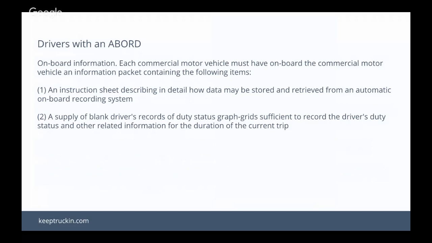Now, this process looks very similar, but different in a couple of key ways. If you're running an AOBRD, an automatic onboard recording device, the requirements for the collateral you have to have in the cab are slightly more limited. You need 2 pieces, simply an instruction sheet describing in detail how data may be stored and retrieved from an automatic onboard recording system. Again, if you're a Keep Truckin' customer, this is included in each ELD or AOBRD that you're using from us in the form of the DOT cab card.